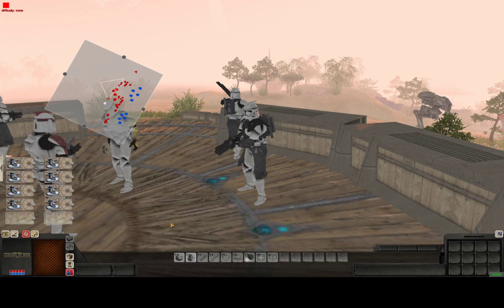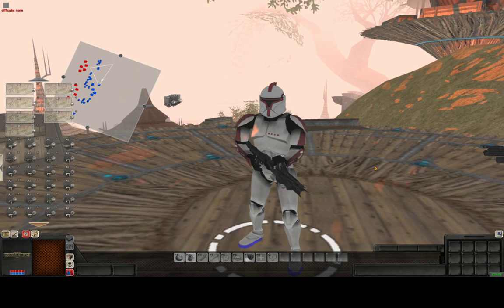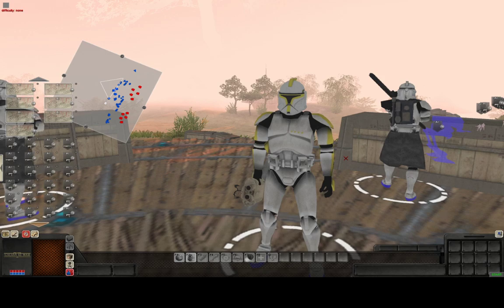Fellow Commander, sir, it seems that the Separatist army is sending in an attack. Is all of our defenses prepped? Yes, sir. I hope we can hold them off. Me too. Best of luck to us and all of our men.